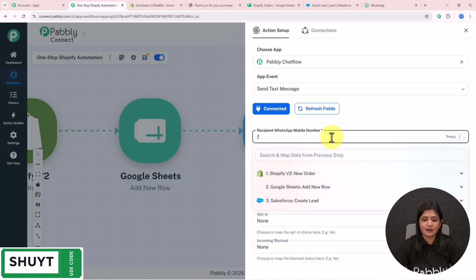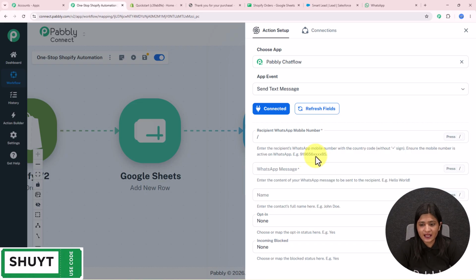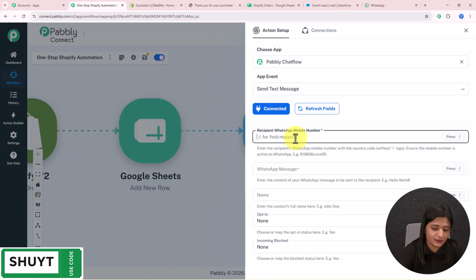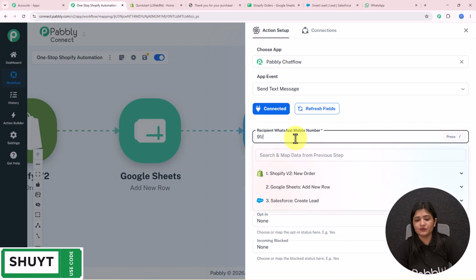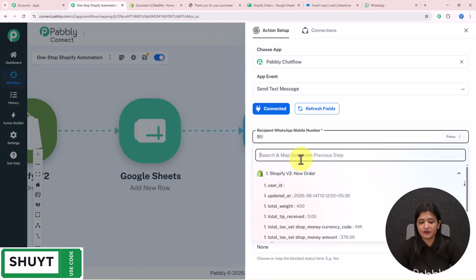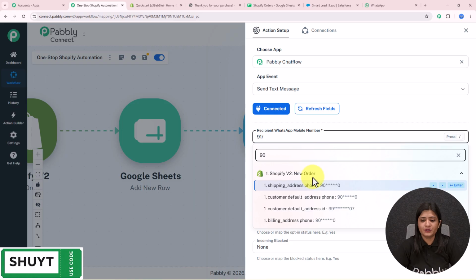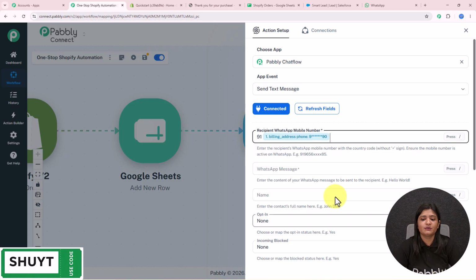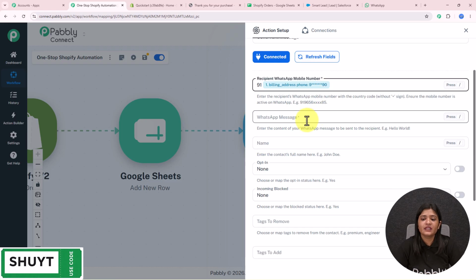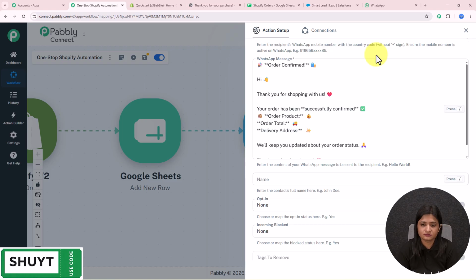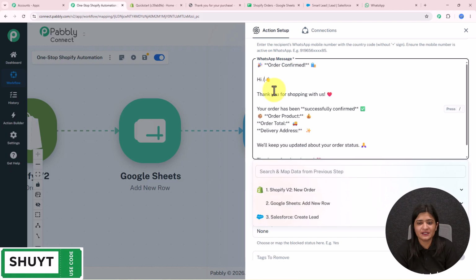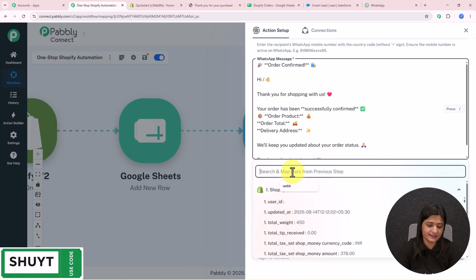Now I'm going to map the phone number. It is written here that I have to enter the country code but without the plus sign. We have not received the country code, so that's why I've manually entered it. Over here you can see we have just received the phone number 909090, and that's why I have manually entered it. Now I'm going to enter a WhatsApp message. I have entered the message, order confirmed, and to send this personalized message, I'm now going to map the details.